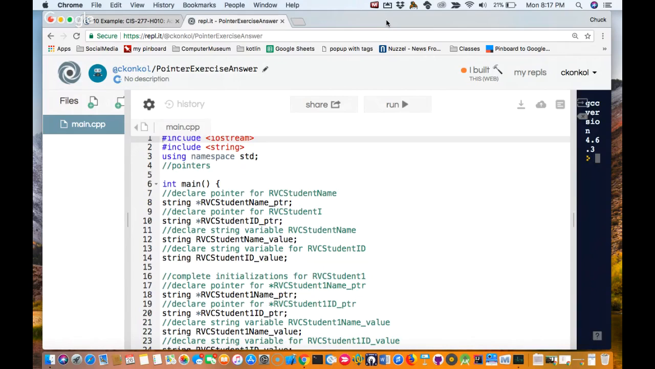Then assigning the RBC student ID underscore pointer to the RBC student one ID underscore pointer. This is what we talked about in the reading, also in the quiz, how a pointer can be assigned to a pointer. That's all this is doing here. And you'll notice there is no asterisk on each side needed because it's just pointer to pointer. And then assigning RBC pointer to RBC one underscore value. Again, on line 62, you're assigning the value of the pointer RBC student ID underscore pointer to the actual value of that reference.